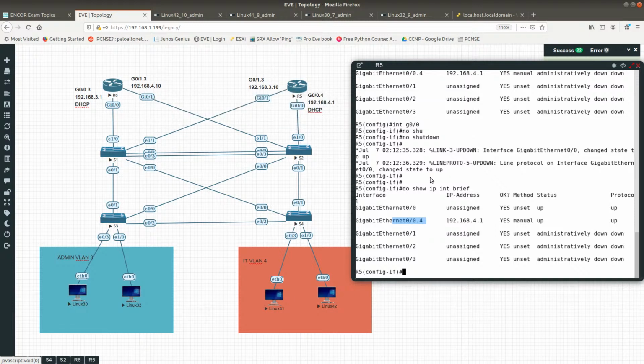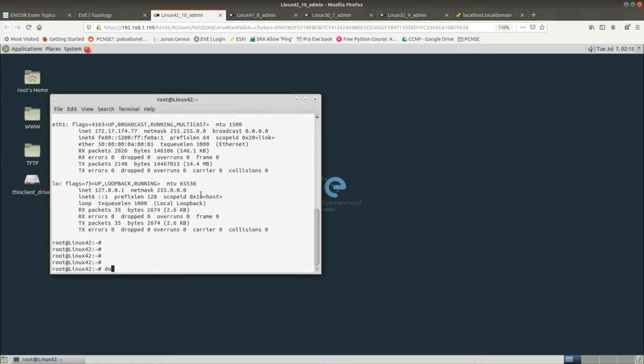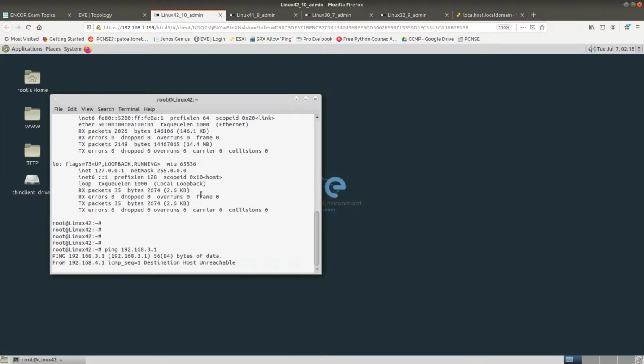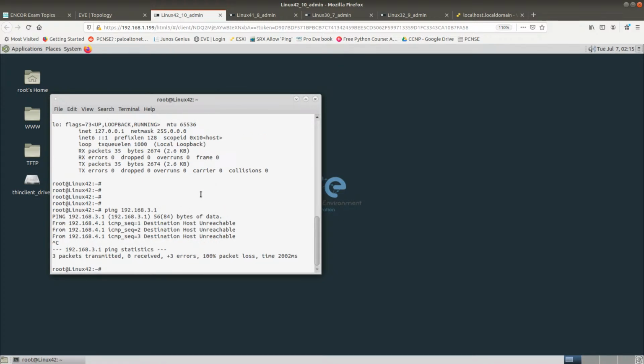Because right now if we go to 42, this one right here, and we try to ping 192.168.3.1, we aren't able to ping that 3.1. We don't know how to get there. We don't have that network connected. We're not using OSPF. We're not using static route, EIGRP, BGP. We're not doing anything like that.